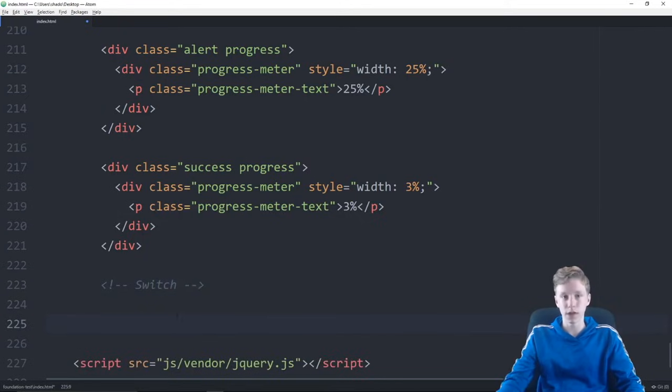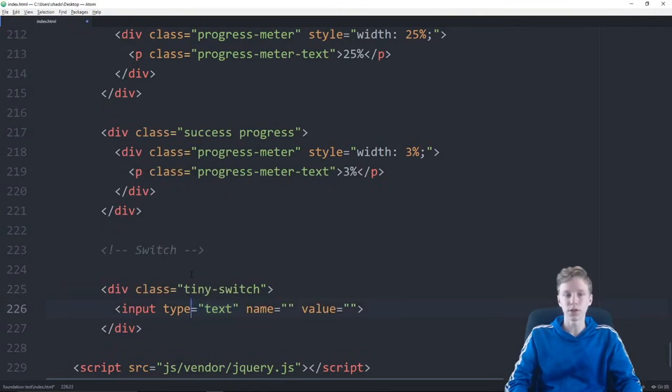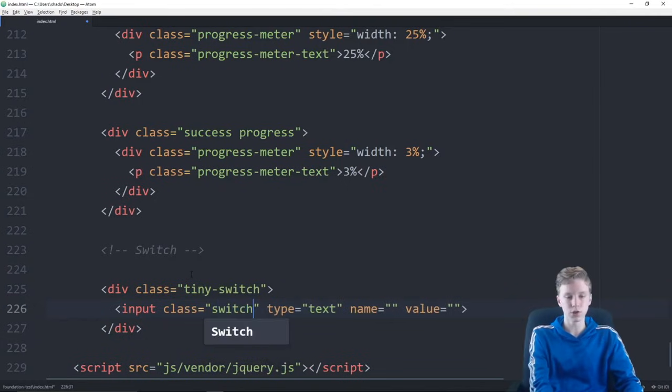And then we're going to save that. We're going to make a div. We're going to give this a class called tiny switch. We're going to put an input. We're going to give this a class of switch-input and save it.